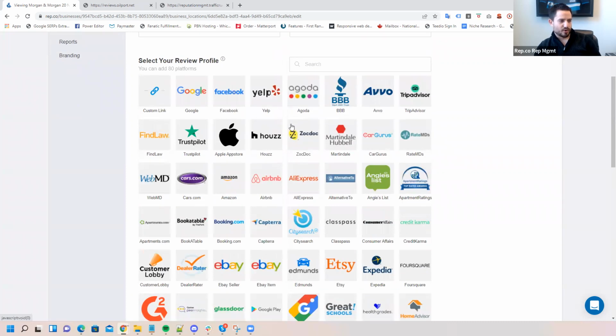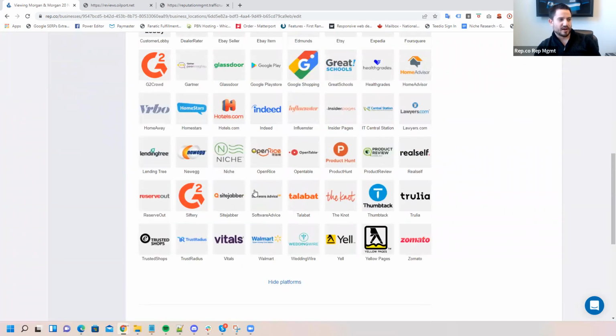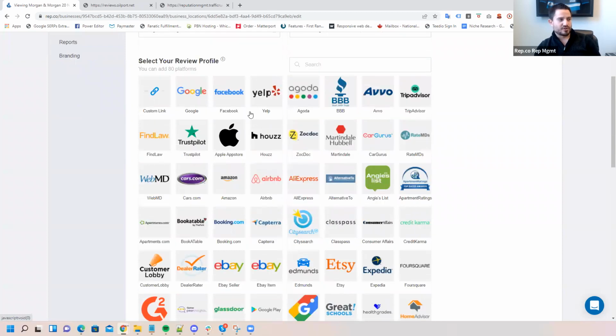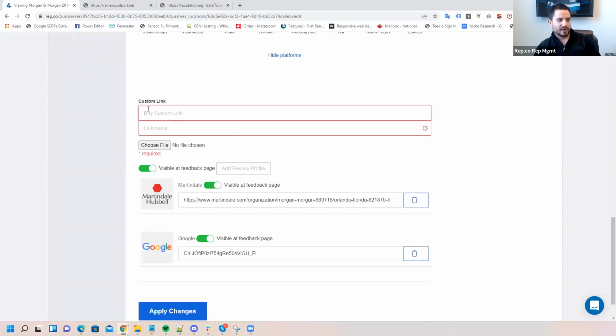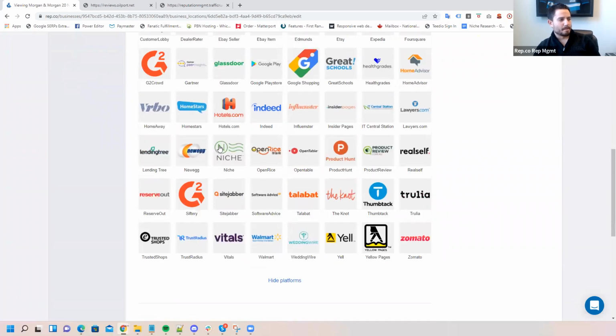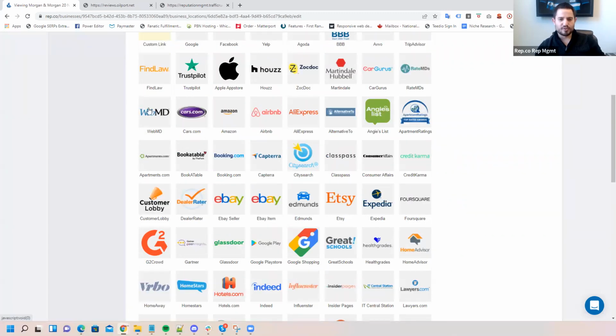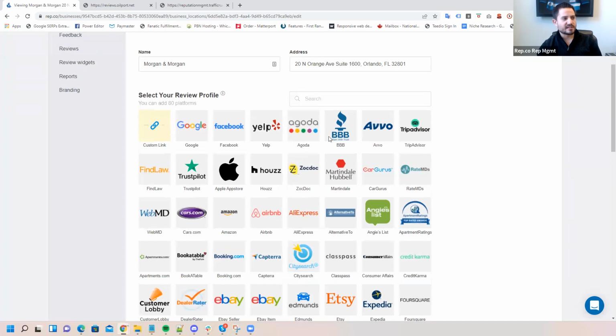So we natively support, I think, around 80 platforms right now. If there's something that's not on here that you want to generate reviews on, you can create a custom link as well, where you'd put in just the name of the platform, the link, and the logo for that platform, and then you'll be able to generate reviews on that platform also. However, we won't be able to sync in the reviews from that platform if it's not on this list.